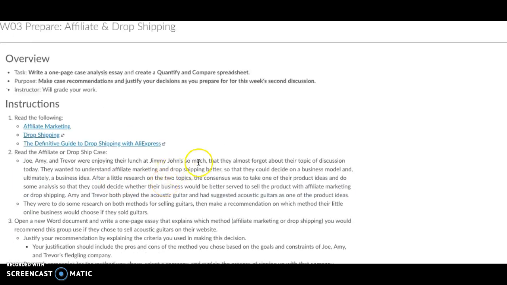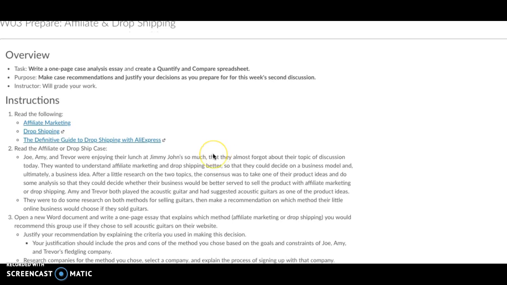Let's go to affiliate and drop shipping. These are two of the more specific and common business models. For this, you will write a one-page analysis essay, and then you will also do a quantify and compare spreadsheet. So you'll do a quantify and compare spreadsheet for each assignment this week.